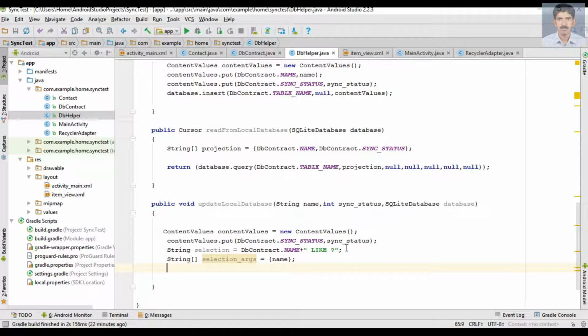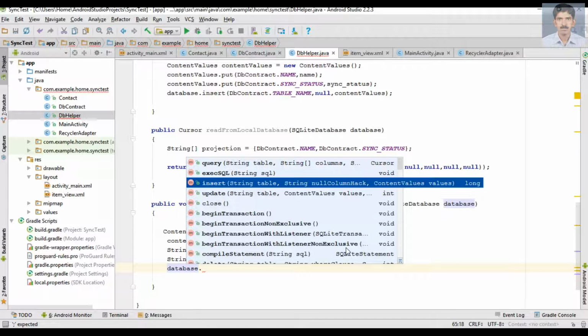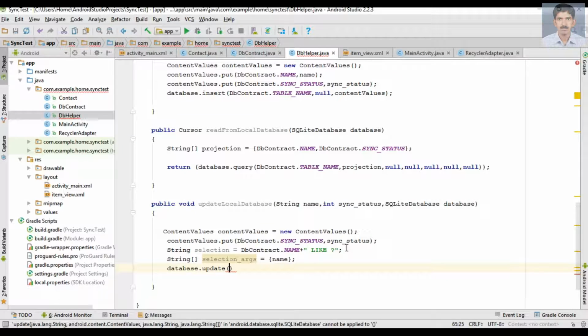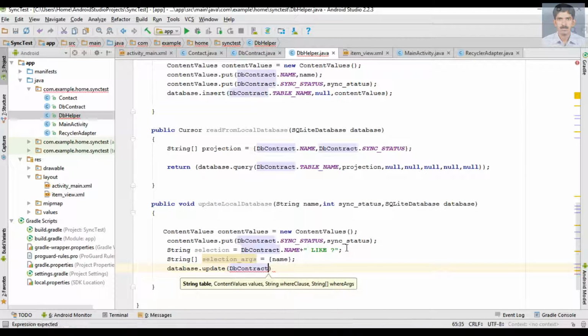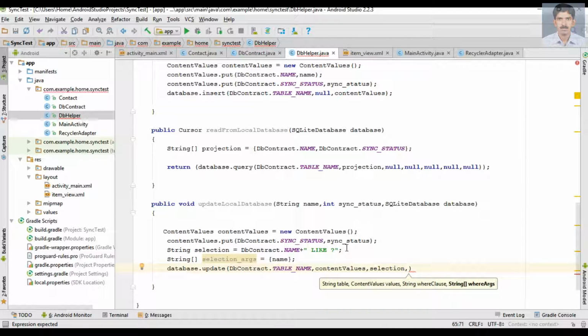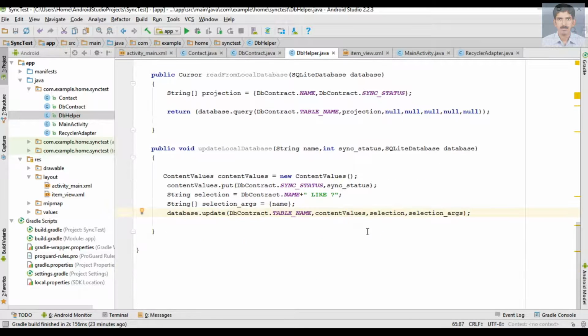So by using the Sqlite database object, you can call a method called update. So for this method you need to pass parameters like table name, content values, where clause, that means the condition, and finally the selection arguments. So get the table name from the contract class. Now pass the content values. Now the selection, that means condition, so pass the value for it. And final one is we need to pass the selection argument. So this will update the database.